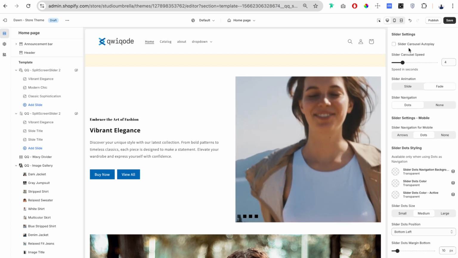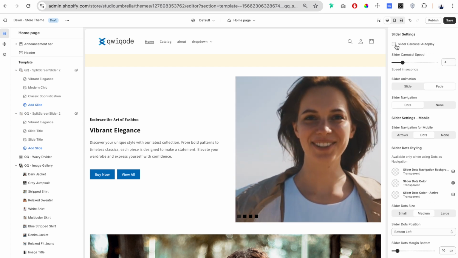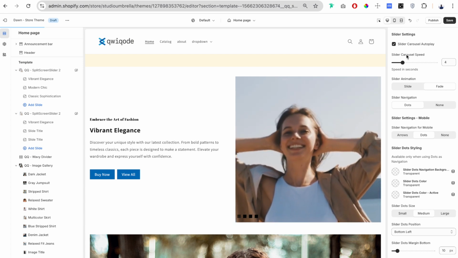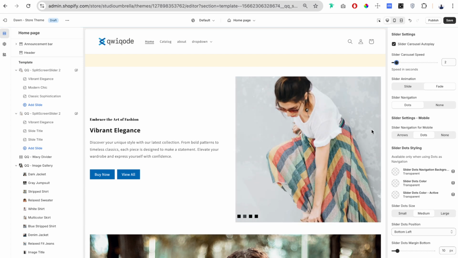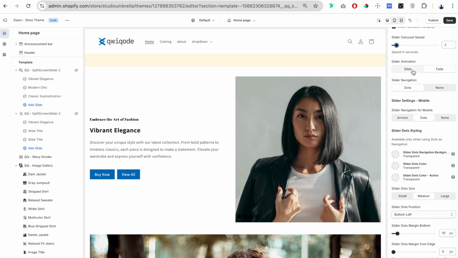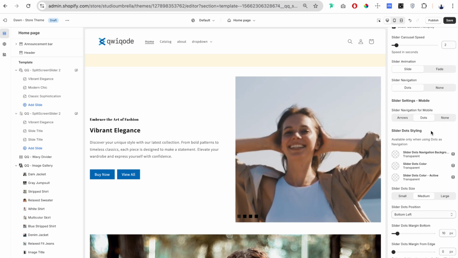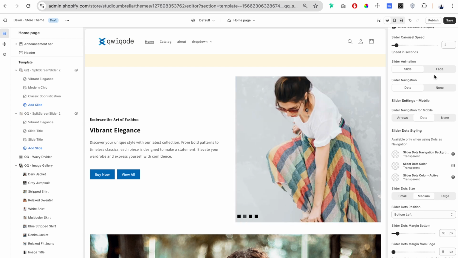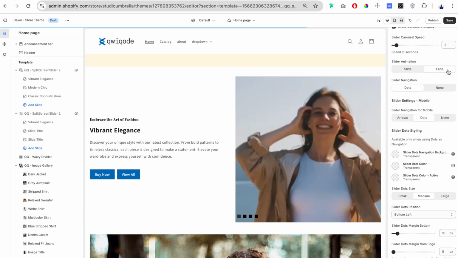And the first option is to enable the carousel autoplay. So when this is enabled, we can use this carousel speed. So we'll see that the media elements will start autoplaying like this. Next, we have the slider animation, and by default it's fade. But if you select slide, you'll see that the media elements will move horizontally. But I really like the fade effect, so I'm gonna leave it like this.